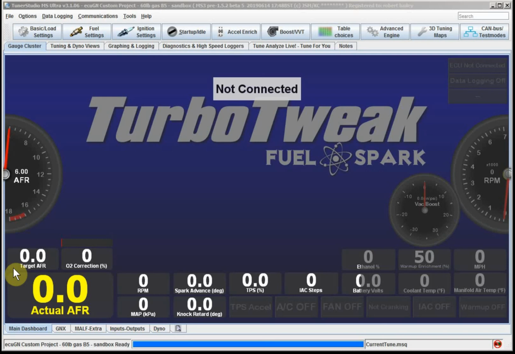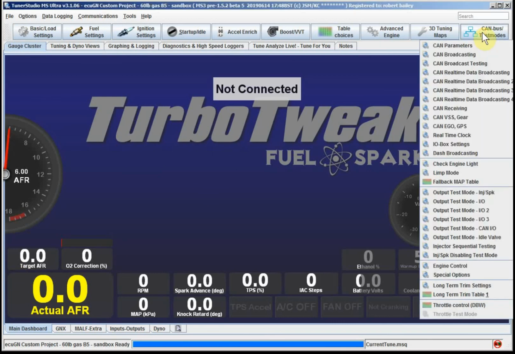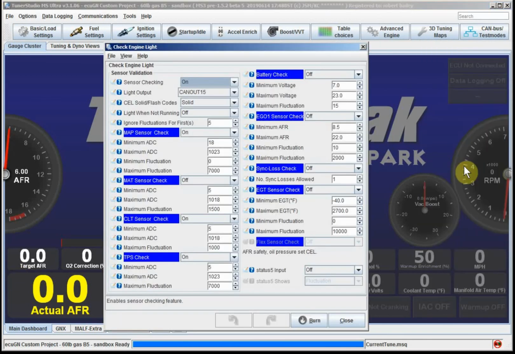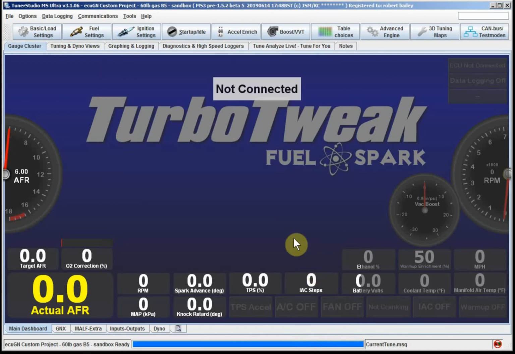The aux LED on the front of the ECU is also controllable in the same fashion. So we'll go into check engine light, and we'll see how the light output is set to CAN out 15. CAN out 15 and 16 are the ones that control the check engine light. It's an either or thing, so we'll leave this one set for CAN out 15, and then we will use CAN out 16 for our other purposes.